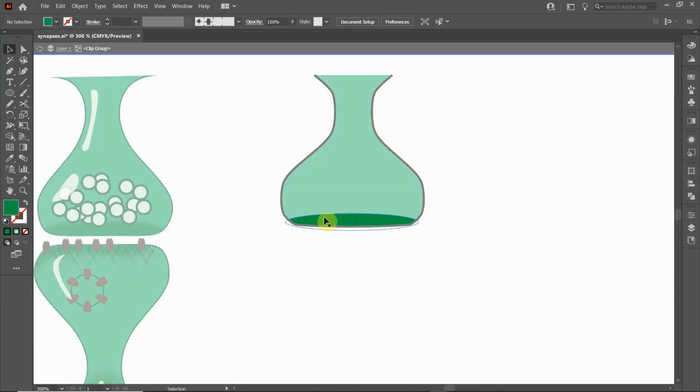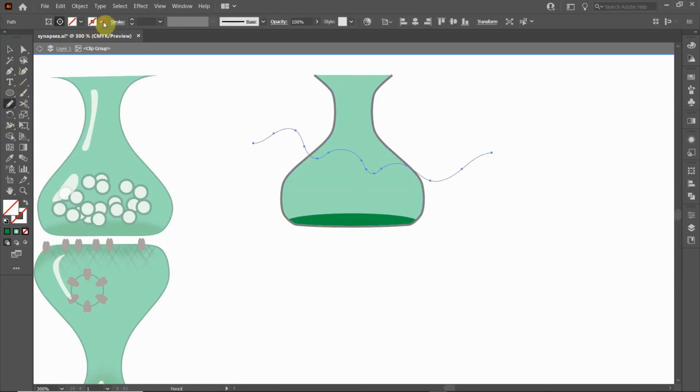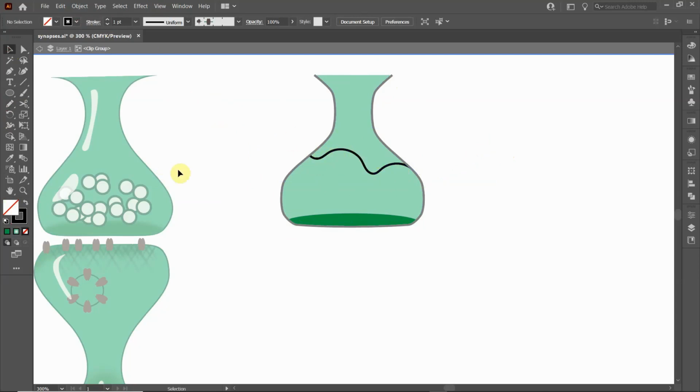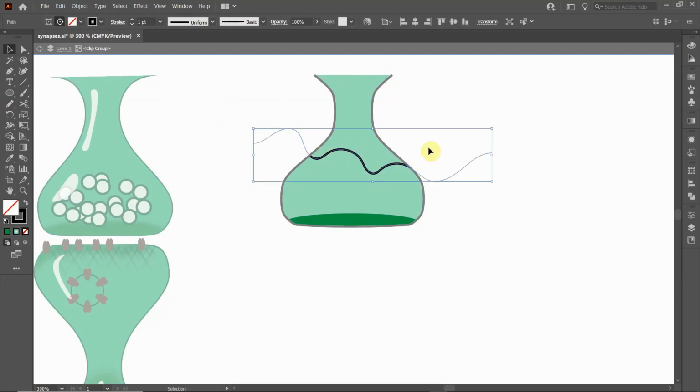So let me double click on this. When I double click on it, I'm going to be in this clip group. So anything that I draw outside, remember that clipping boundary or clipping path is right here. What that does is it doesn't show anything outside that boundary. So if I were to draw a line here, and make it black, notice that only the portion that's within the clipping mask is shown. So I'm going to delete that.